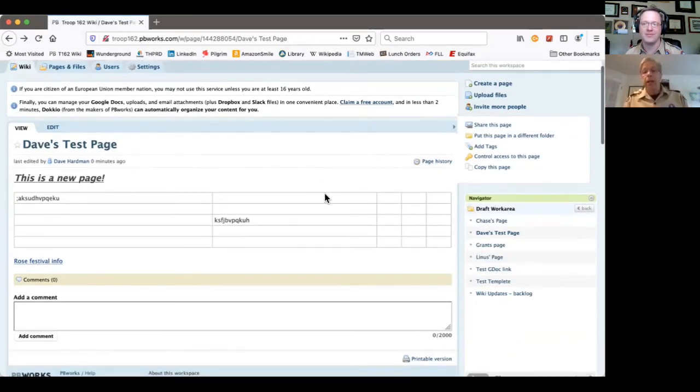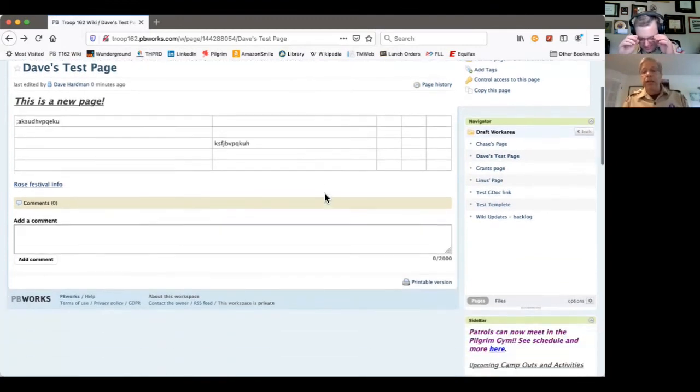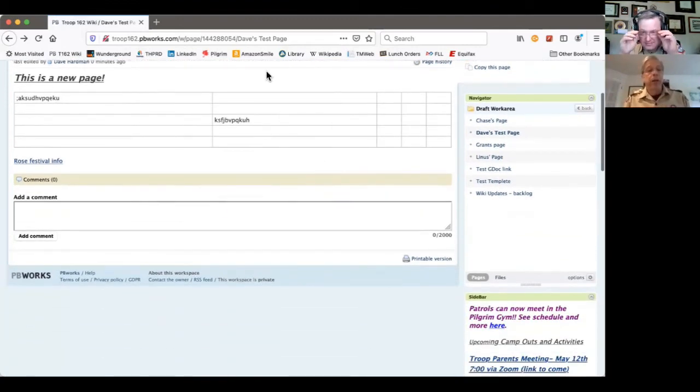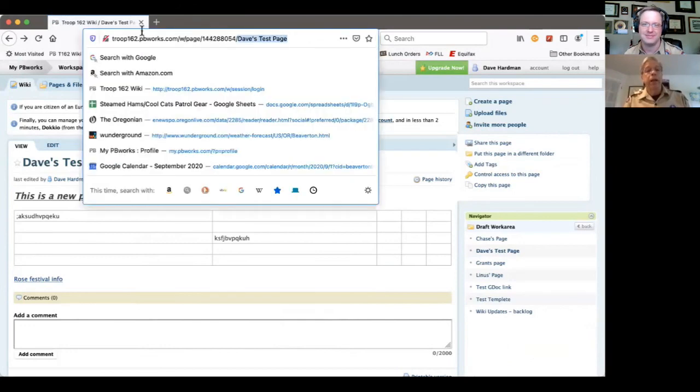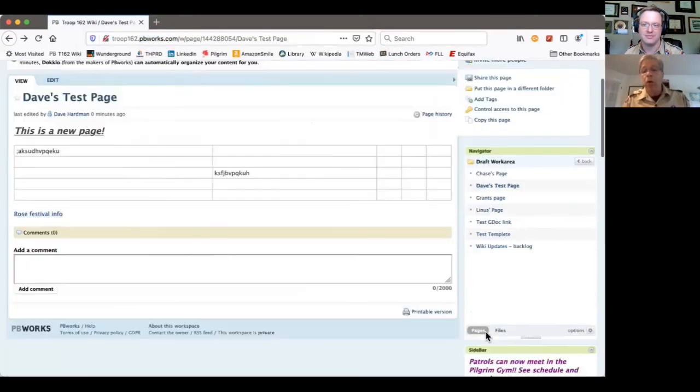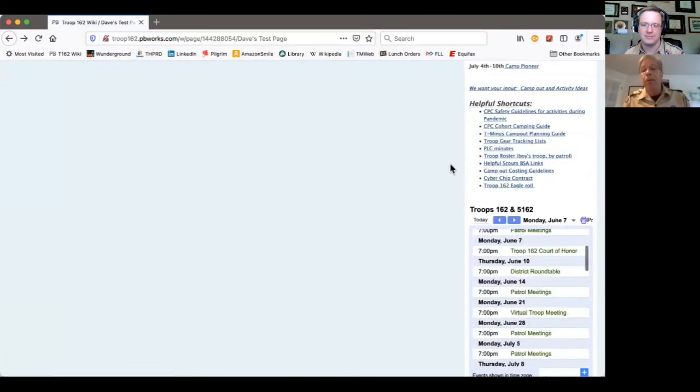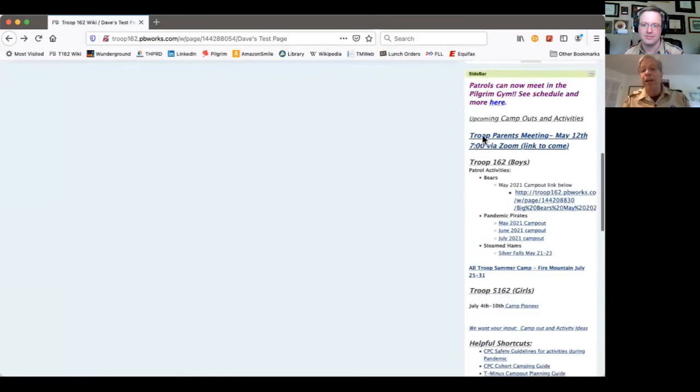And you could easily find it if you went to that folder. You could also say, hey, this is really important. I want to make everybody in the troop know about my test page. So what I'm going to do is make a copy of the link for it. And then I'm going to go put it in the sidebar, make it easy for everybody to find.